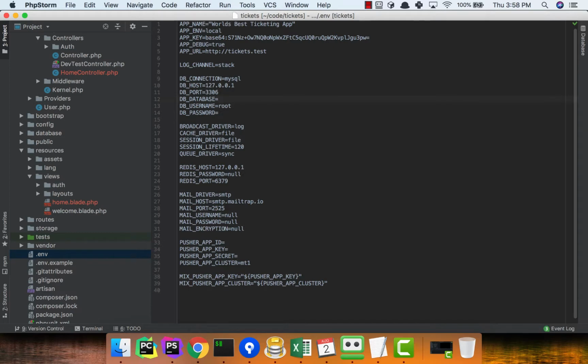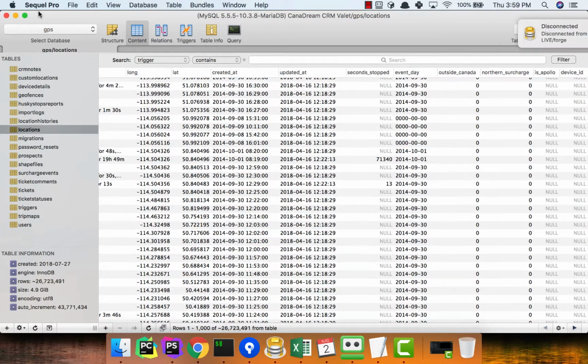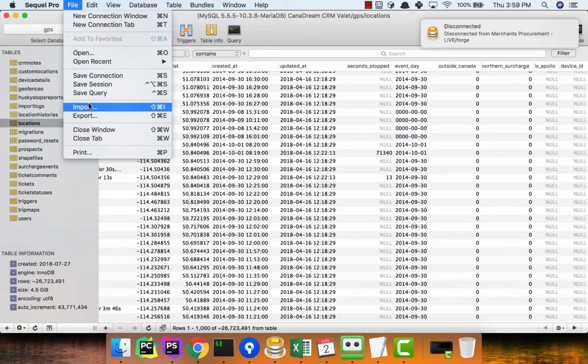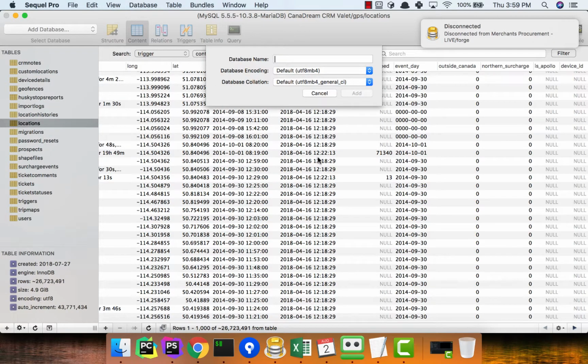Obviously on the production machine we will, and we'll get into that in the second part of this, where we move everything to a live server. But for now, we're going to use a database that we'll call ticketing, or tickets. So let's go into our SQL Pro. I am going to create a new database, and we'll call it tickets.